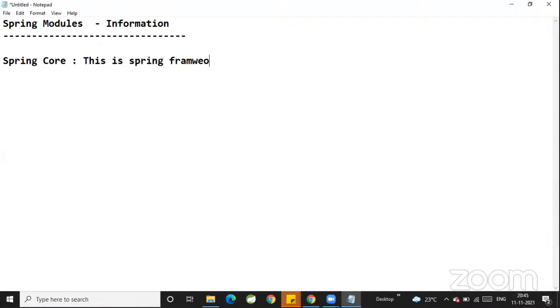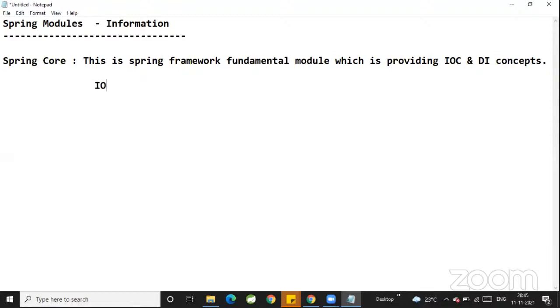Spring modules details. Now, as we discussed, there are several modules available in the Spring framework, but the major or main important modules of the Spring are Spring Core module. This is the fundamental module of the Spring framework, which is providing IOC and DI concepts. IOC is very famous, right?